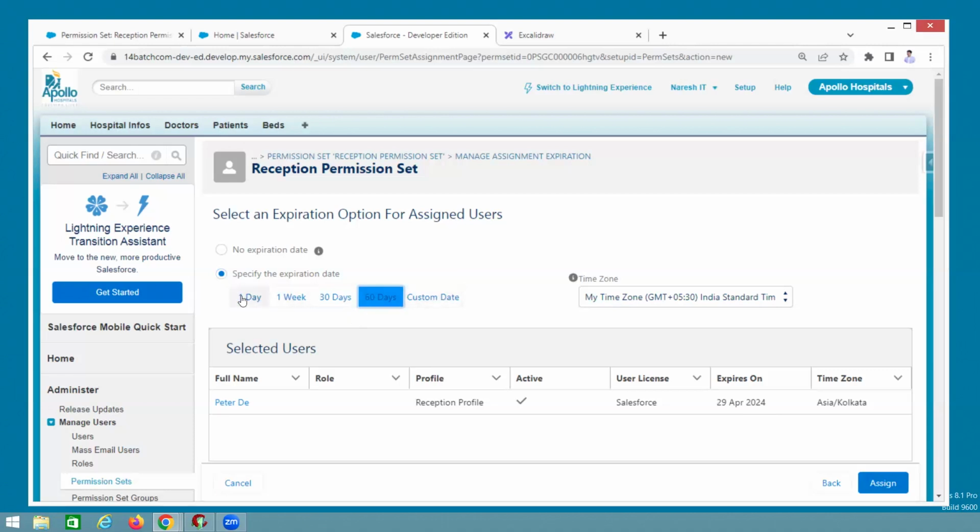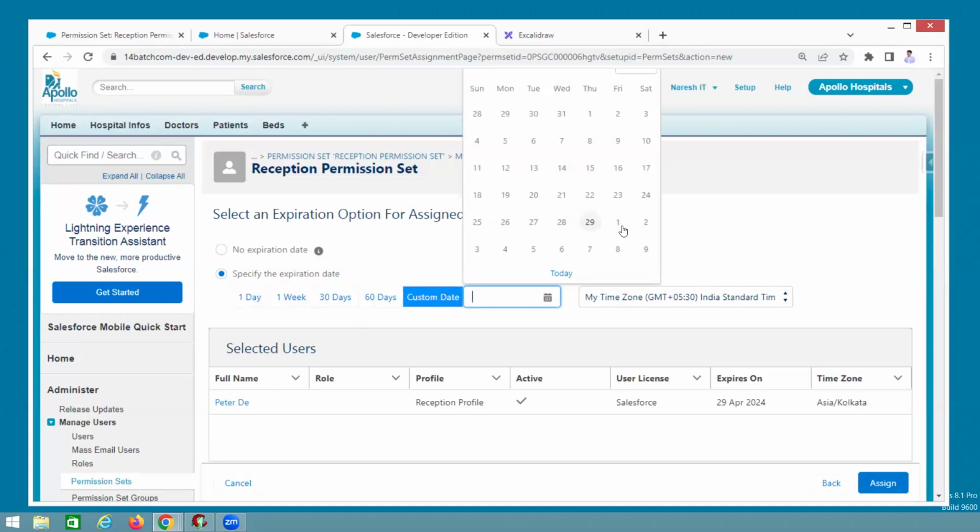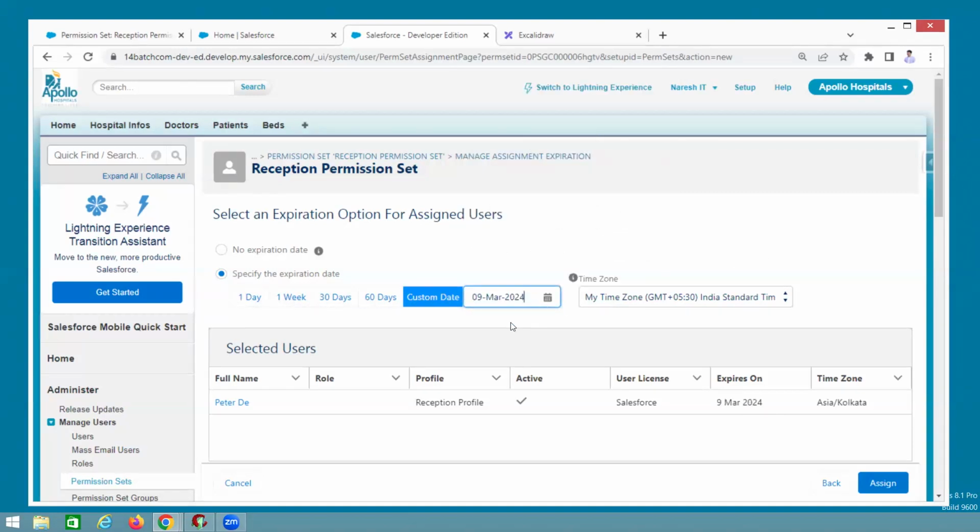I want 2 days. 2 days is not there. I want 10 days, not there. In that case, custom date. Custom date. How many days? What is today? 29th. 10 days means up to 10th. For example, select that, 9, up to 9th from today onwards. From today to 9, total 10 days.